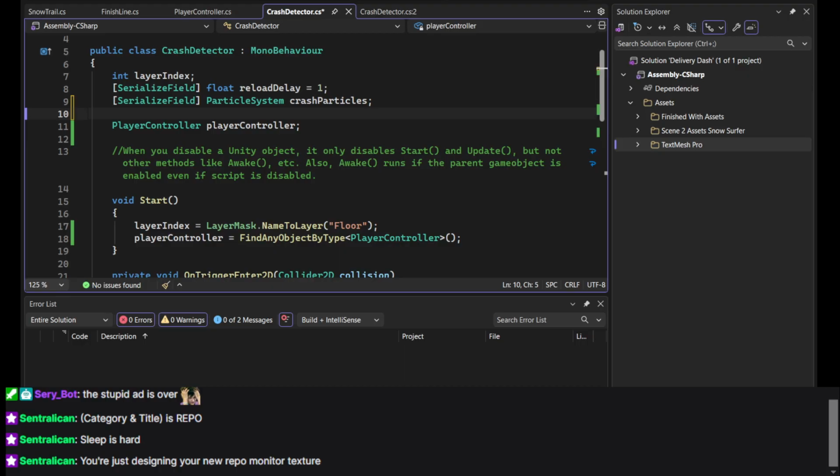What type are we looking for? Well, it's player controller. So I'll write player controller in between these arrows, and then parentheses semicolon.